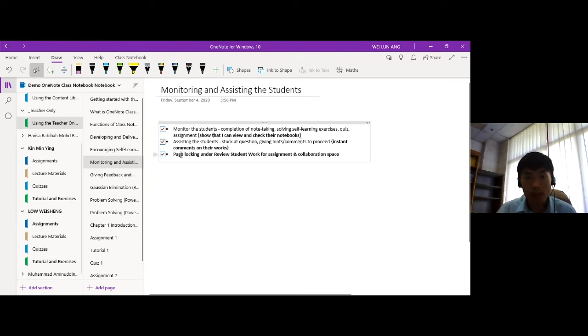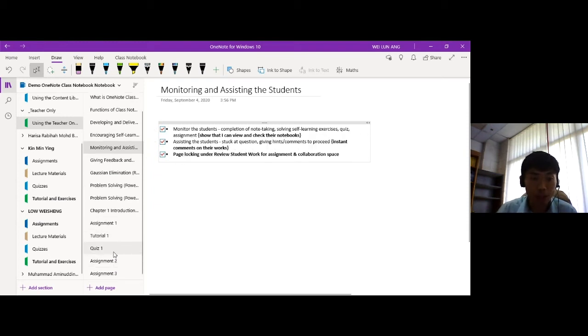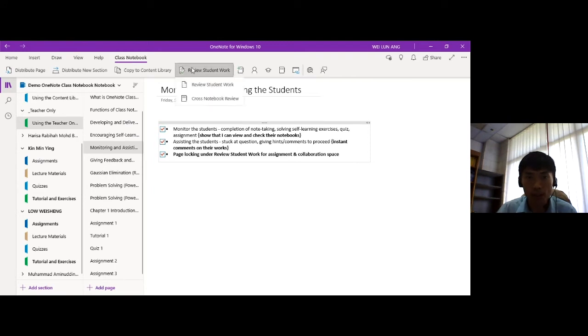Now, this is about page locking under review student work. Remember I told you we want to lock the quiz, because if it's already past the due date, we don't want the students to make additional changes to it. So we can go to the class notebook and then review students' work.